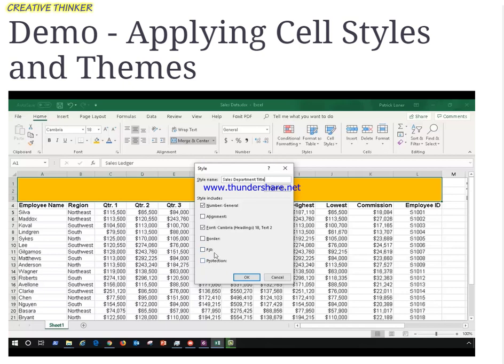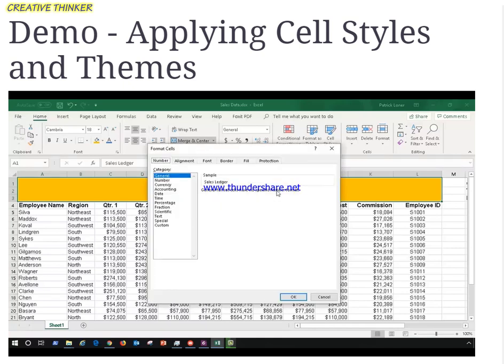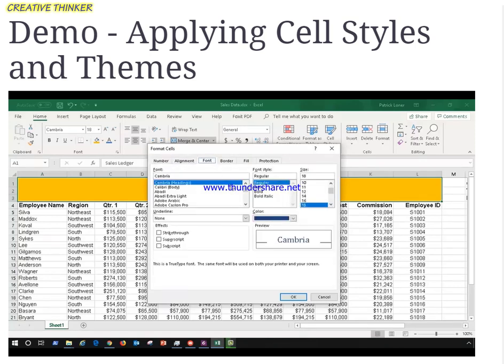This does tell me what the style includes. When I click on Format, I can make a change to the font that I want. Let's go over to the Font tab. If we wanted to change this, let's just say we're going to put it in bold. We're going to keep the same font, put it in bold, and lessen that to a 16 point.